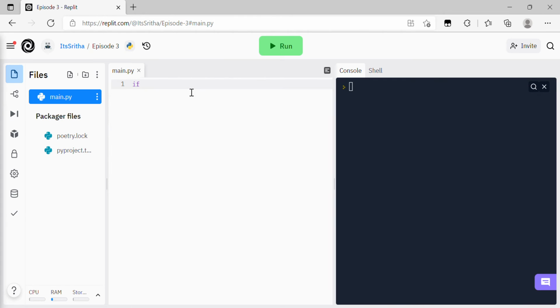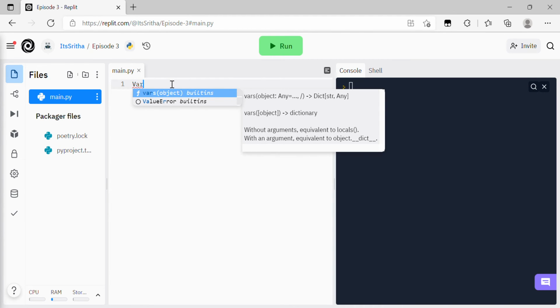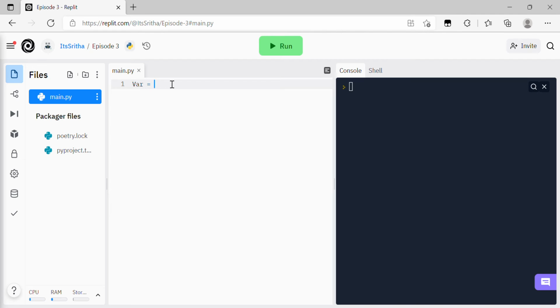So you write if. First let's declare a variable. Let's call it var. It can be equal to 50. Now how do we check if it has 50? So let's leave one line there. You don't really have to, but I will.